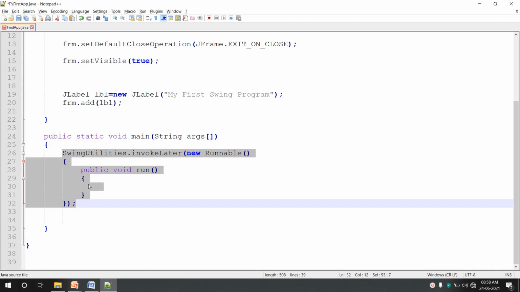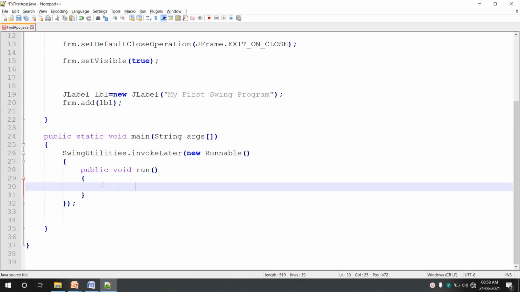Now this is ready, only the thing is from inside the run method we have to create our GUI. So GUI is created by the constructor here, so we can call a constructor by creating an object.